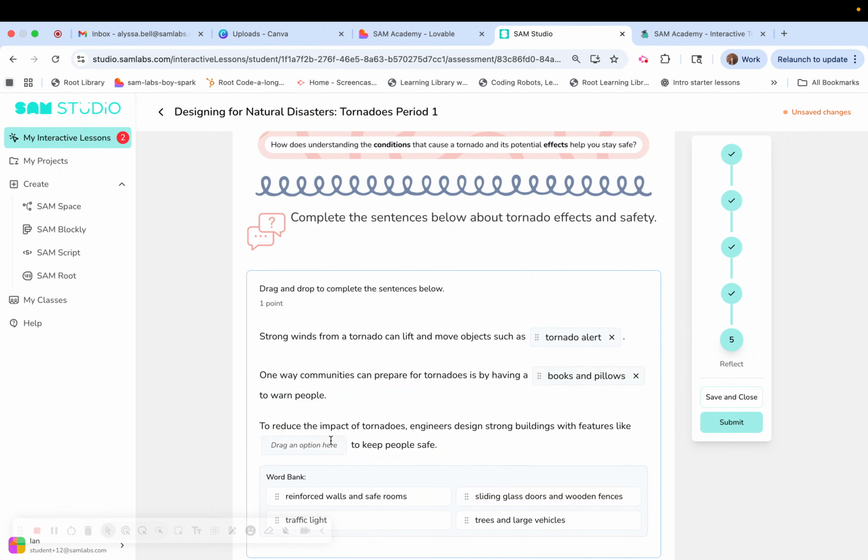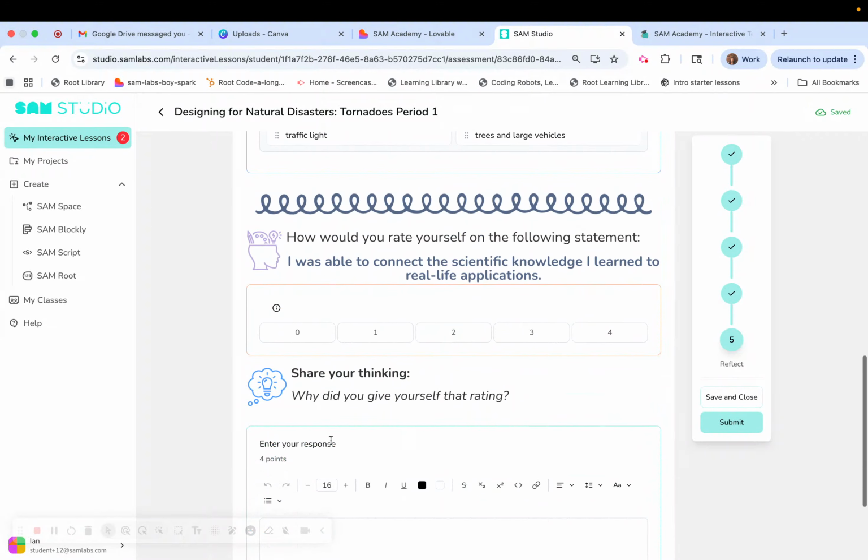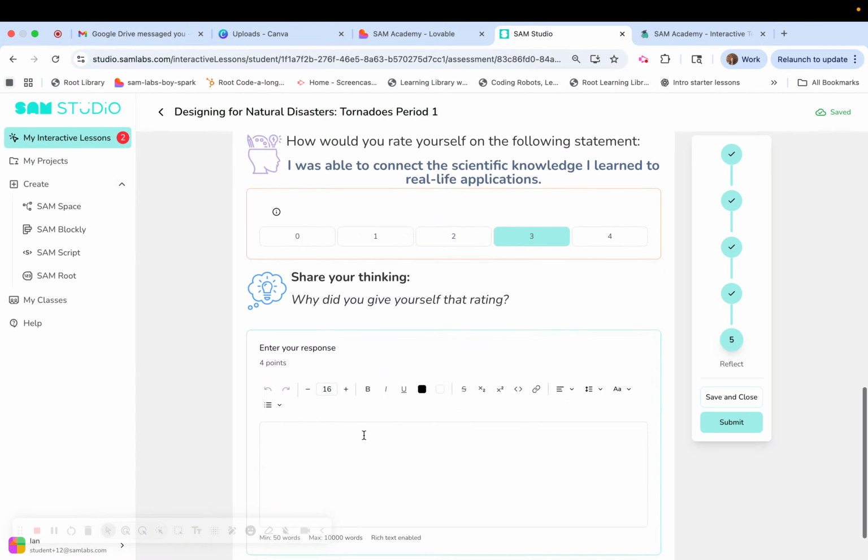Here they're dragging and dropping different words in, and there's also an opportunity for the student to rate themselves on how they felt their thinking and applying the real-world applications in this lesson were. They can give themselves a rating, and if they hover over it, they can actually see what the different numbers mean, as well as give it a response.